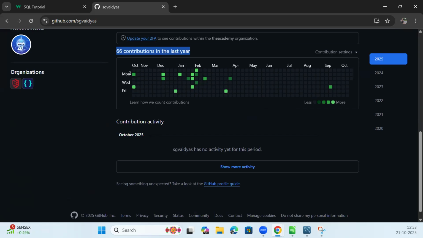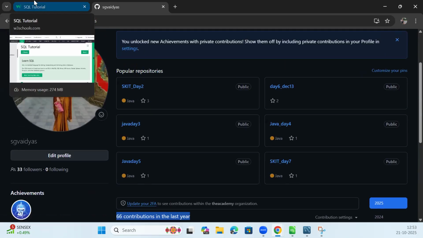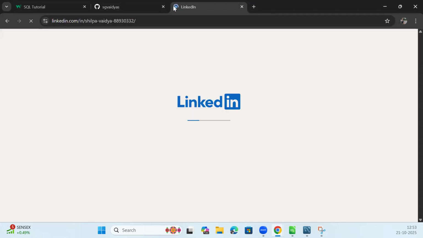When they look into your GitHub, everything should be green lit. That means every month, at least 7 to 8 times you should have visited GitHub. That would be better. One more thing is LinkedIn.